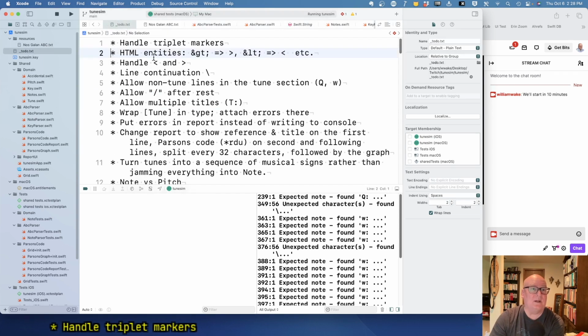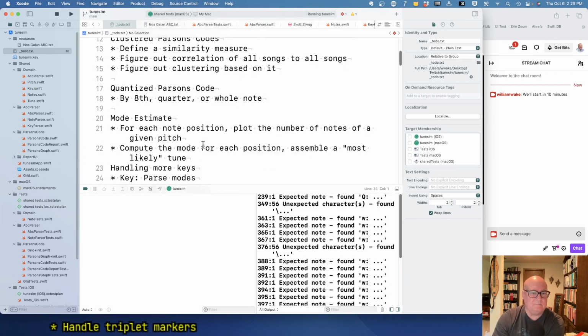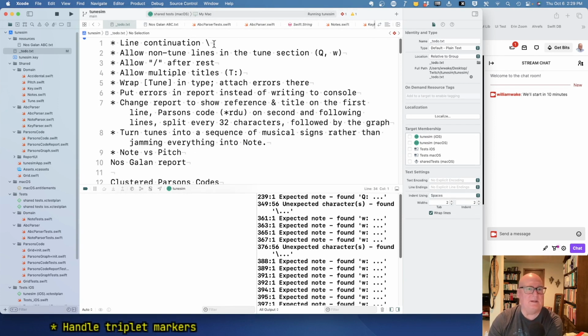Okay, so anyway, what have we done? Well, we handled triplet markers, handled this. All right, so we finished those. A little more painful than I'd hoped. All right, but we'll do this one next time and the non-tune stuff. Normally you get these letter lines, with the notes A, B, C, D, E, F, G. But you can have other, normally they're header lines, but you can put them in the tune section, and we need to handle that. So we'll take care of that and pick up there next time.